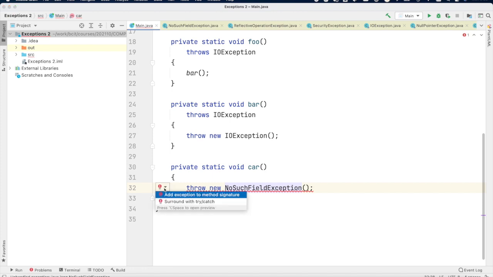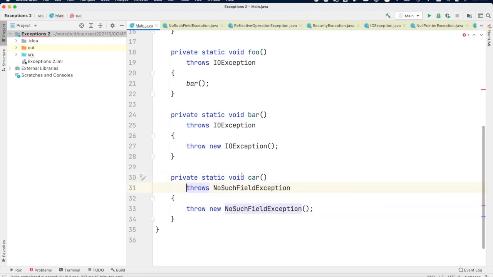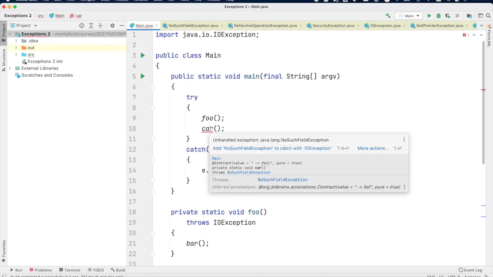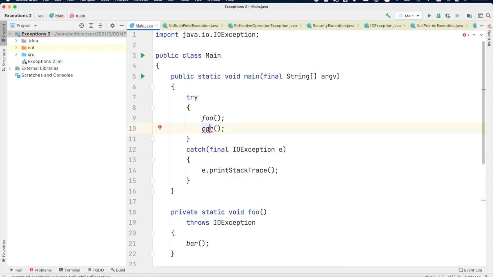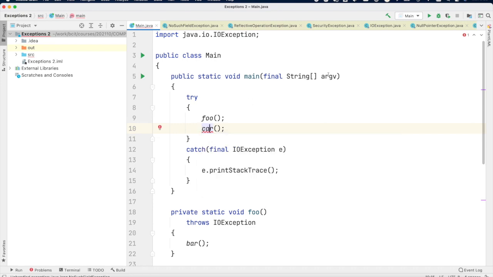That means the compiler is telling us we have to do something. Since we're throwing it here, we're going to just say that it gets added to the method signature. And now, over here, car is being called, but it doesn't have a try catch. There are 3 ways to deal with this: 2 really bad ways and 1 good way. The bad way would be to say that this method throws the exception. So let's do that.